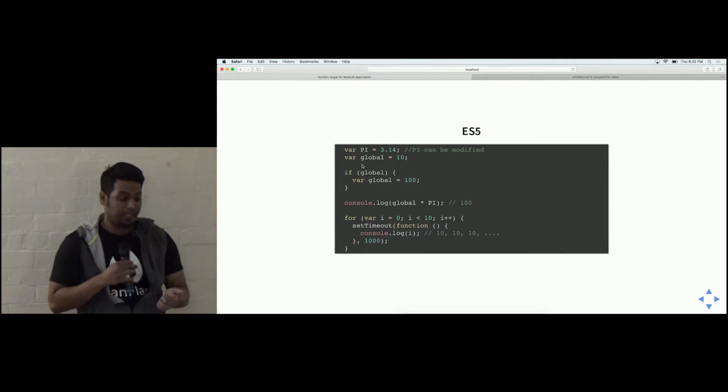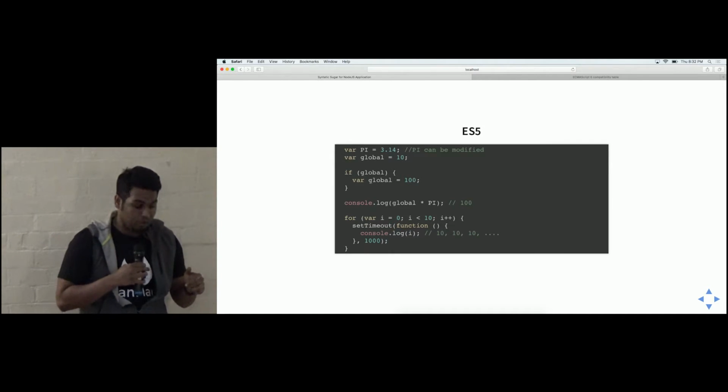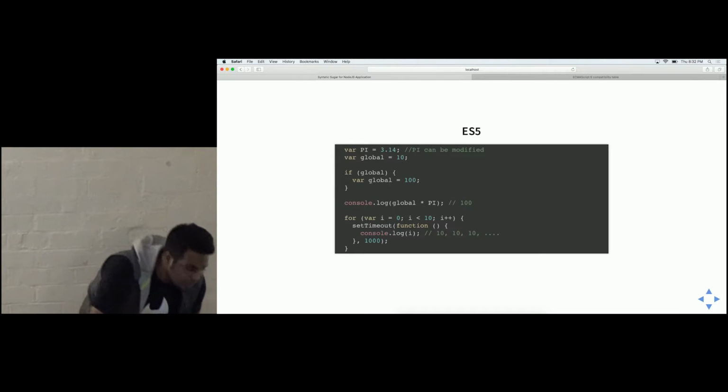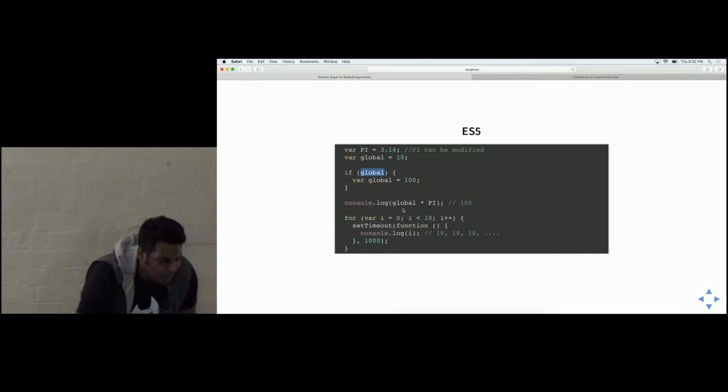And I have an if statement where I'm actually having global as global. I've passed the value as global. I don't think so, you need to look at that. That's a typo. And I'm just having var global is equal to 100. Okay. And what would the answer be now? It's global into pi, right?